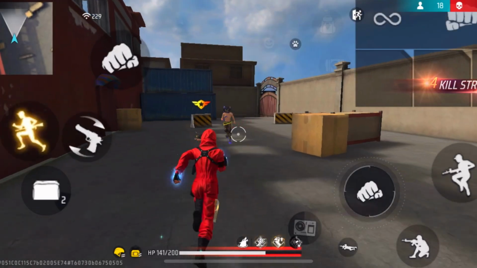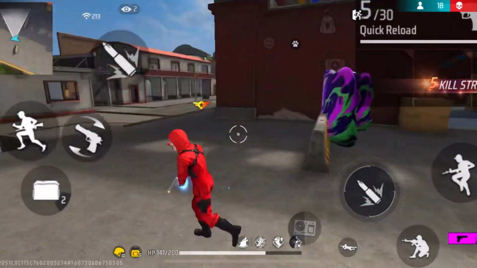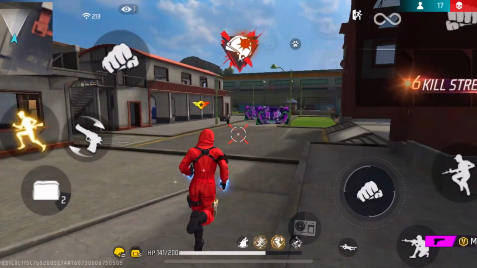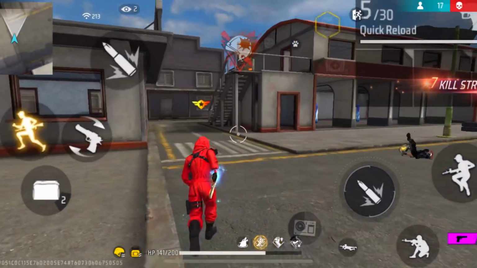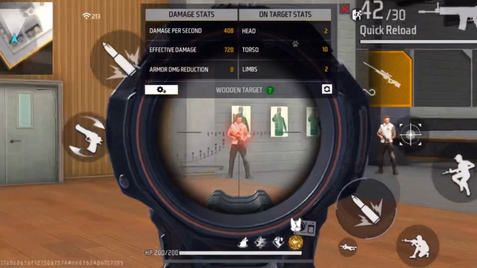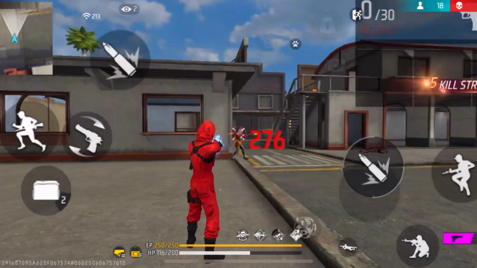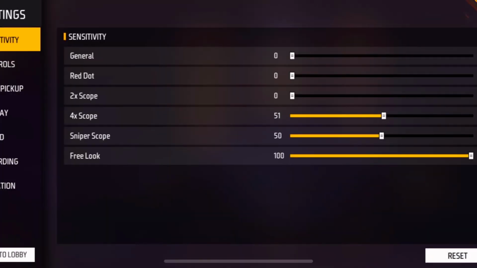But with the 4x scope, if you keep the sensitivity at a low amount, for example at 40 or 50 just like the sniper scope, a lot of the time when you try to do in-scope drag headshots, your shots will probably get stuck in the enemy's body. So it's better to increase the sensitivity of the 4x scope. Whether you have a low-end device or a high-end device, it doesn't matter. I recommend that you increase the 4x scope sensitivity all the way up to 100.